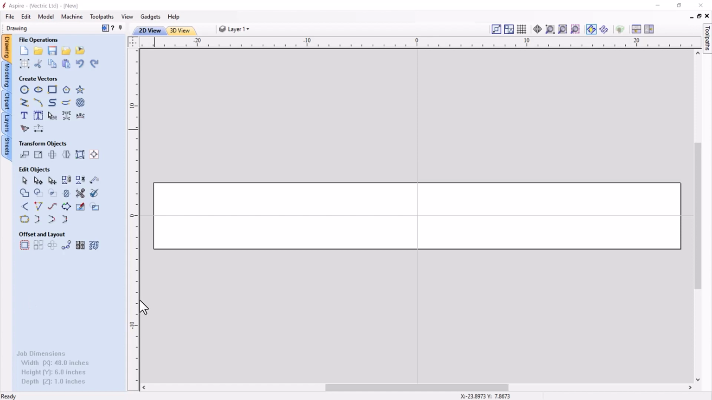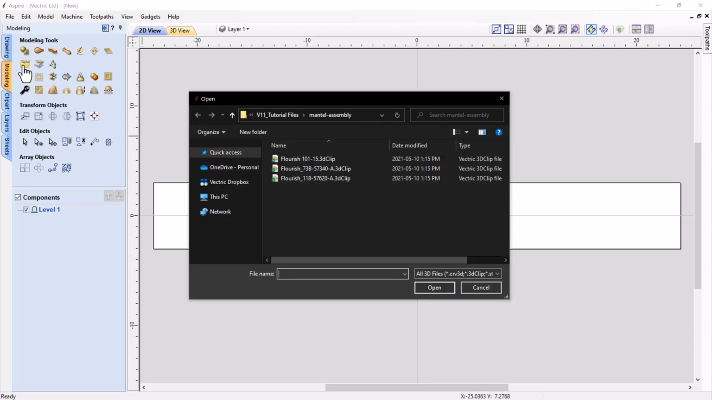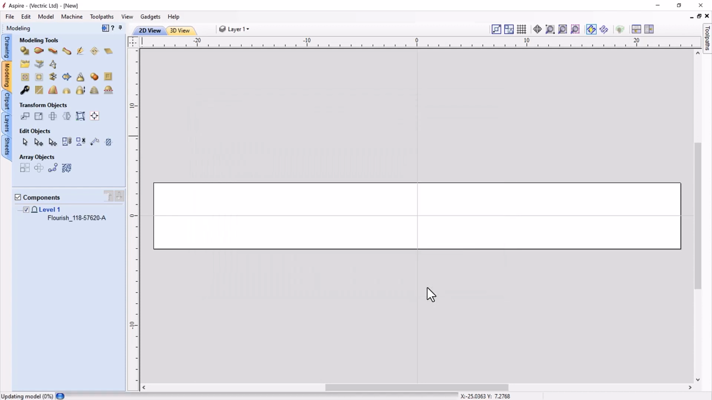Okay, now let's go ahead and import our first piece of clip art. What we're going to do is go to our modeling tab and click this icon right here, which is import a component or 3D model. And if you navigate over to where your tutorial has been installed, you're going to find those 3 pieces of clip art that we spoke of. And you're looking for flourish_118. So let's just select that and go ahead and click open.